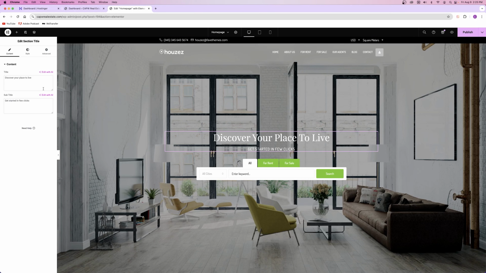Whenever you click on it, you'll see that I'm editing the section title. Discover your place to live. So you'll see that whatever text displays here is just right here. So all I got to do is just click on it and I can start typing, and it's going to display on my website. So that's pretty simple and easy to use. And again, if I want to change the subtitle text, it's just down below. So that's how you guys can make changes to objects.